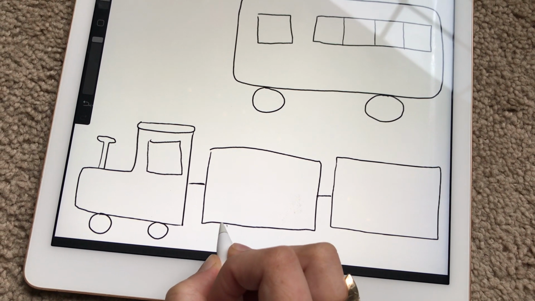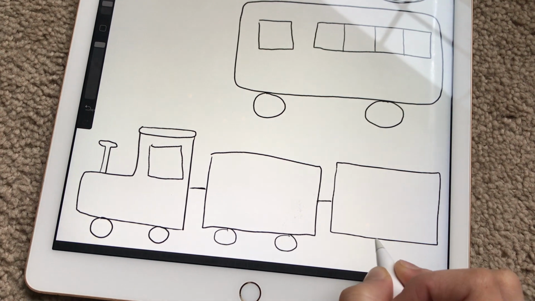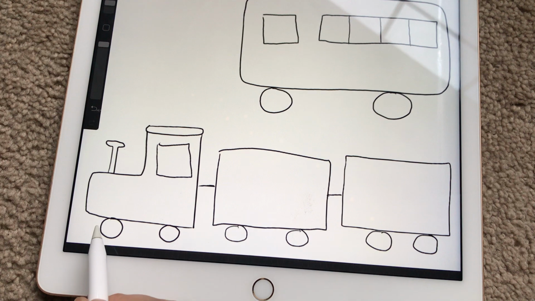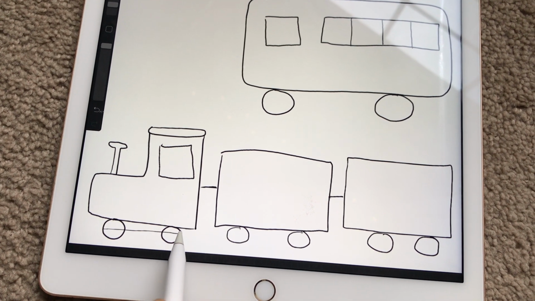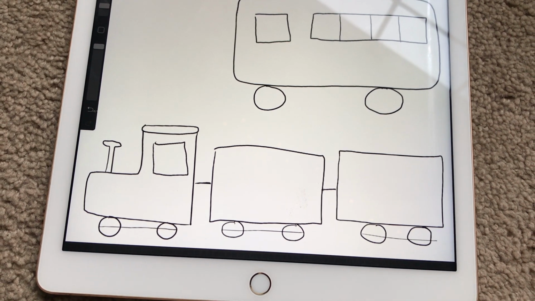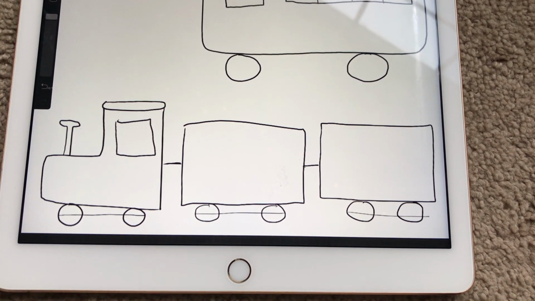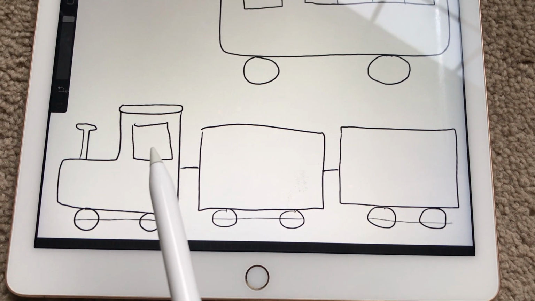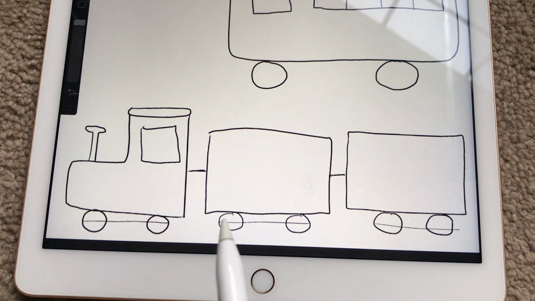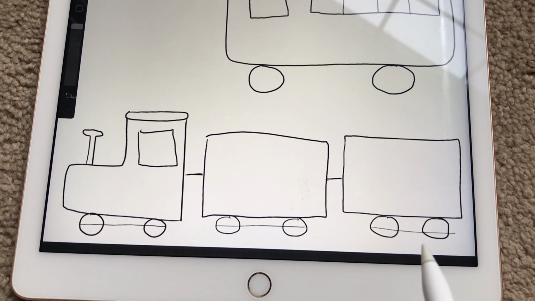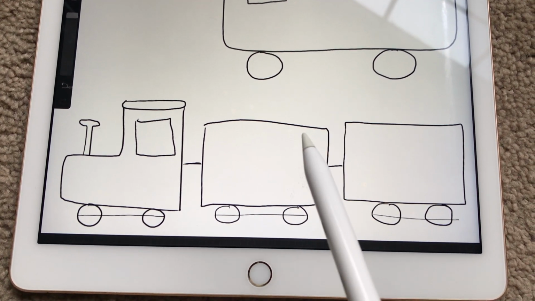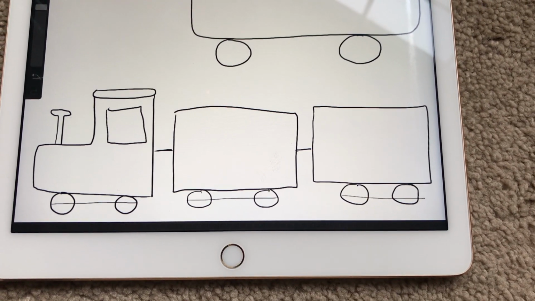And then those cars need wheels. And have you ever noticed on trains, they have the lines that keep the wheels together too. All right, so we have a square for the front window. We have 1, 2, 3, 4, 5, 6 wheels, 6 circles, and 2 rectangles.